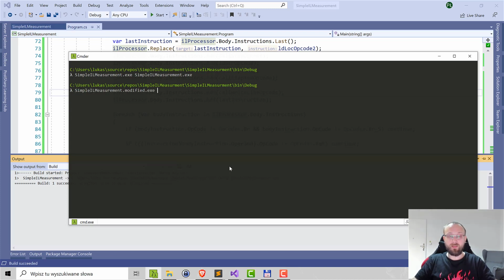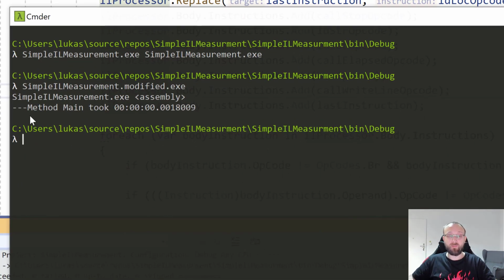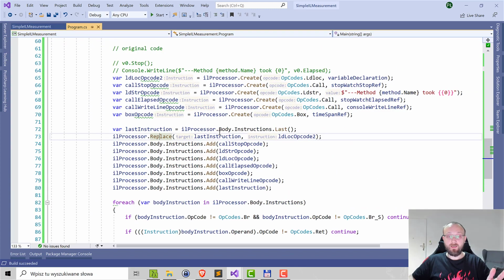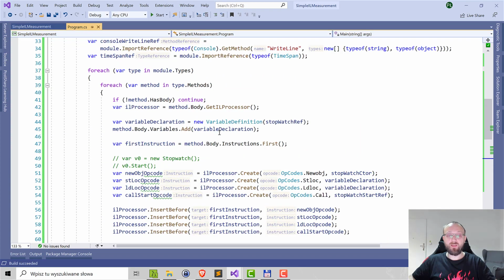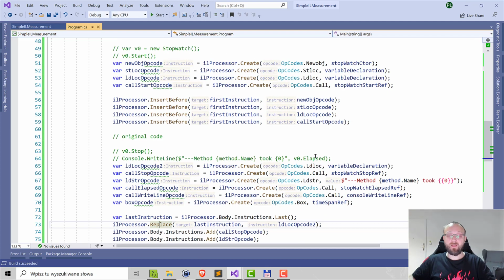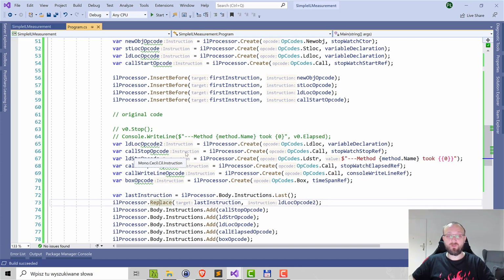Let's see if I run the modified version, it should execute something. In this case, since I'm not passing anything, it will do an early return and it should still print how much time it took to execute those few instructions. And yeah, it did print that the method Main took 0 seconds, some millisecond time. So yeah, that's all we did. We modified each method in the assembly to add a stopwatch and call the Start method, and then at the very end call the Stop method, Elapsed, and print the information on how much the execution of the method took.